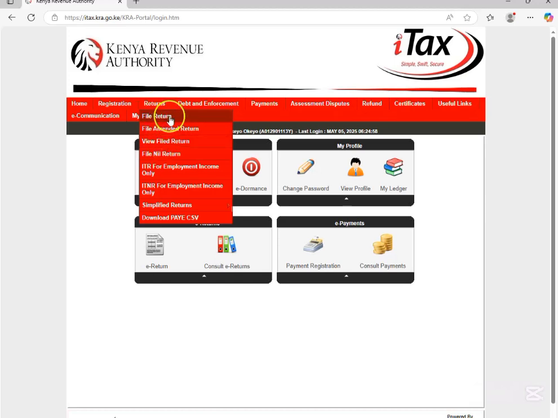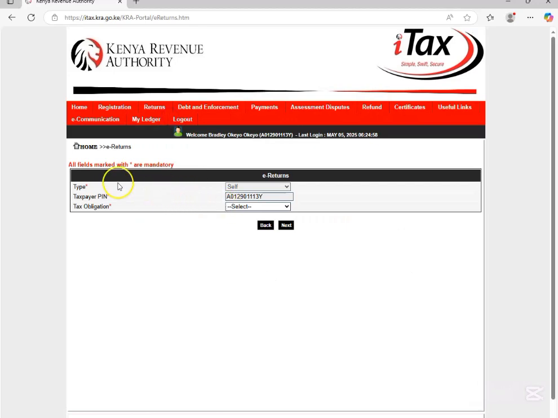After selecting returns, it will bring some details here: type of return, tax PIN. The tax PIN is your KRA PIN. Then we have tax obligation. On this tax obligation, there's a dialog with a ribbon below where you can select. As for me, I will select income tax resident individual. Then I select next.